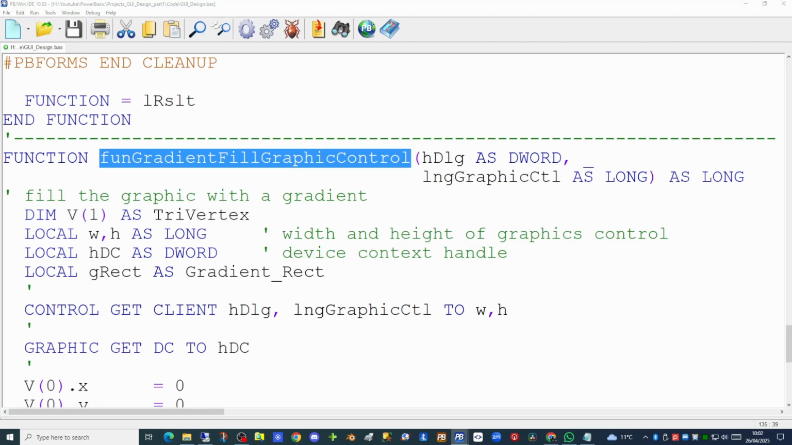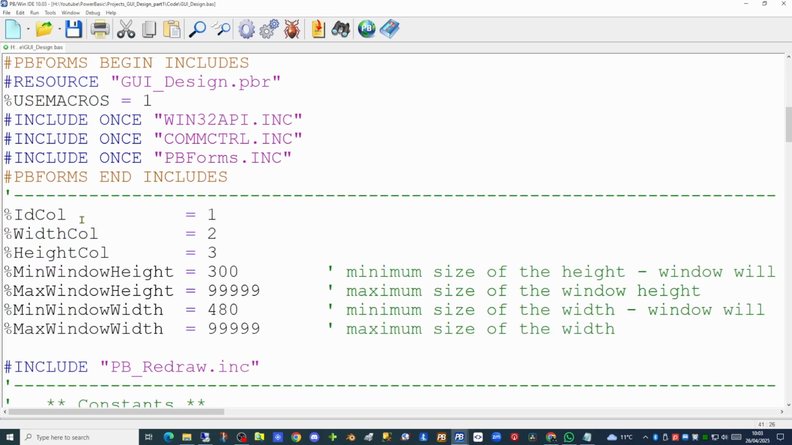So when the command to maximize the dialog is issued, we need at that point to resize our graphics control. There are a few different ways of doing this, but it's also possible that the user will dynamically resize the form at any point in time. So we're going to bring in one of our libraries to make life a little easier for us. We're going to bring in the PB Redraw library. This takes a number of constants which we've put on screen to allow us to set the minimum window height and the minimum window width.